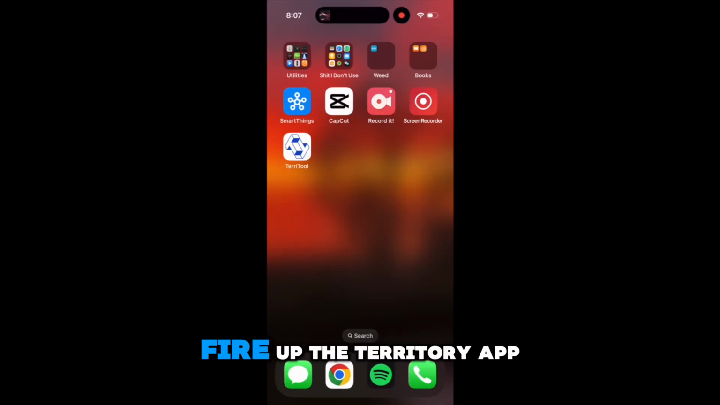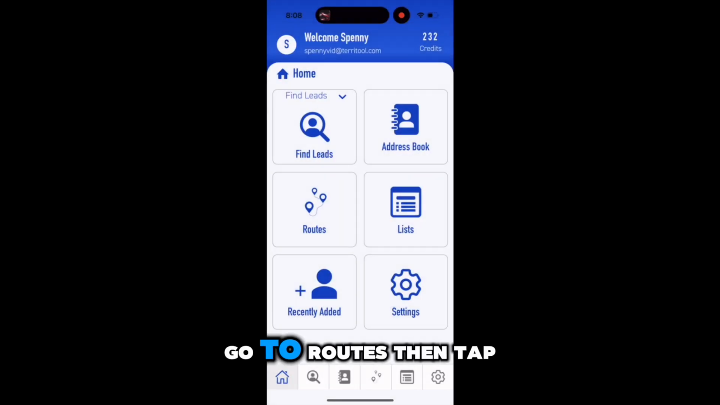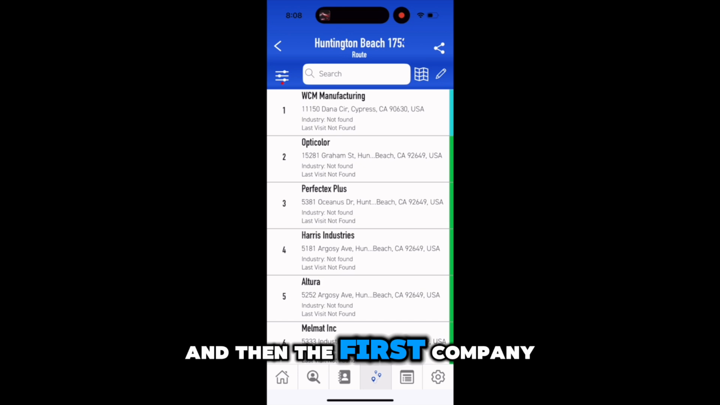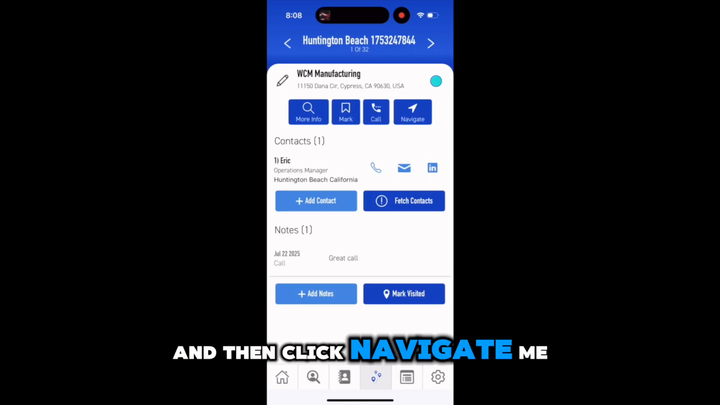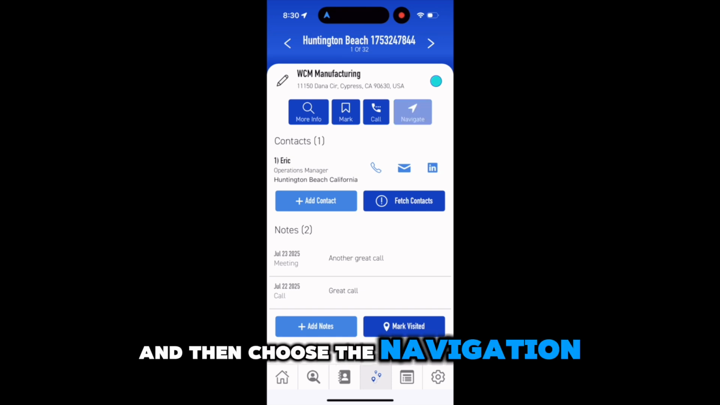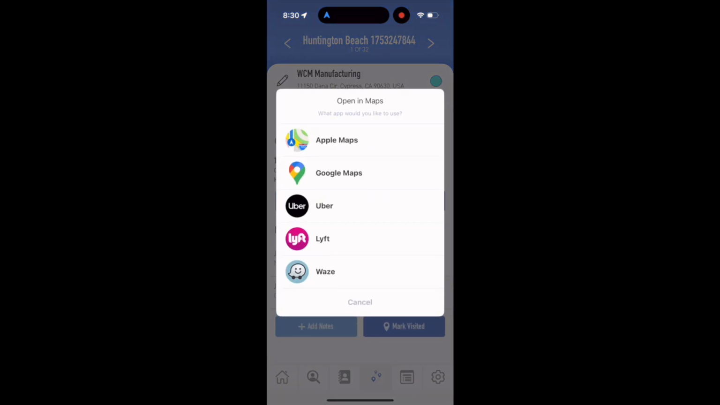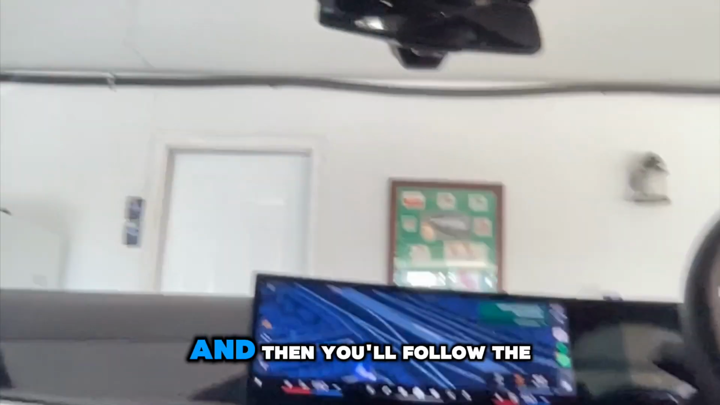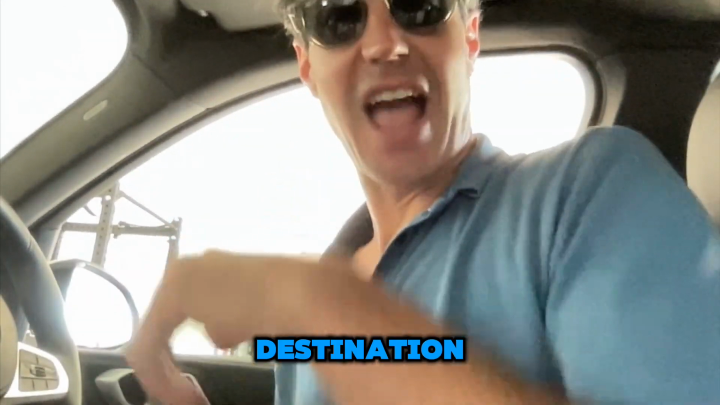Once you're ready to hit the field, fire up the TerriTool app, go to Routes, then tap on the route you just created, and then the first company on your route, and then click Navigate Me, and then choose the navigation platform you'd like to take you there. So I'm going to choose Google Maps. And then you'll follow the navigation and start driving to your destination.